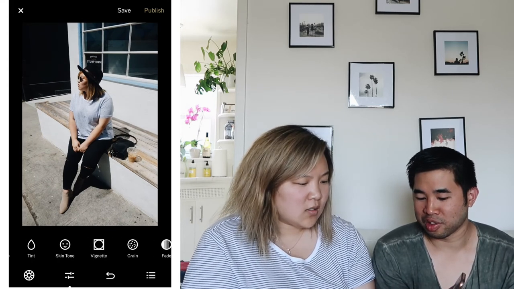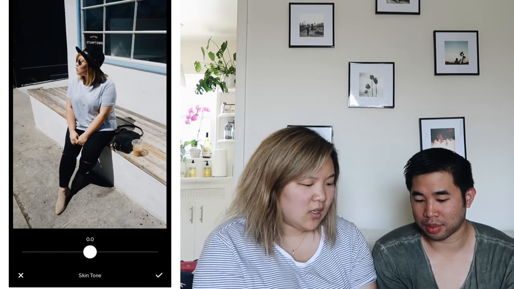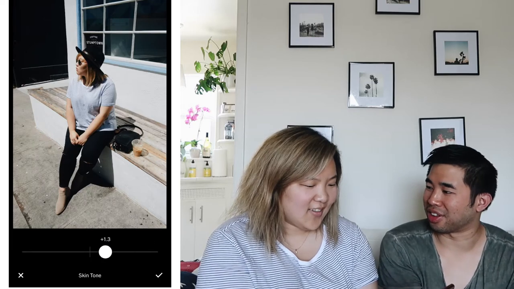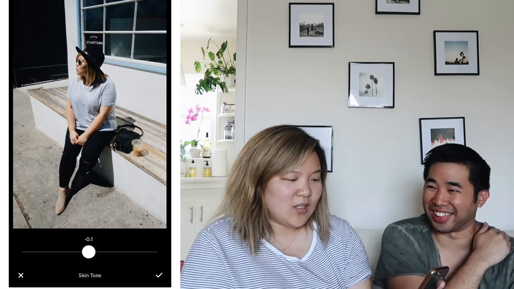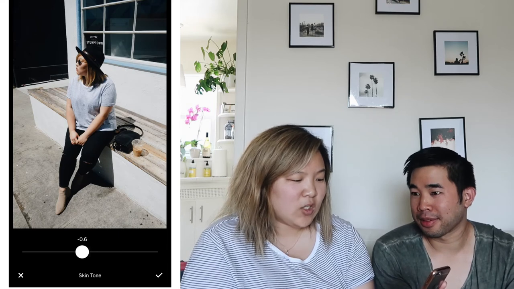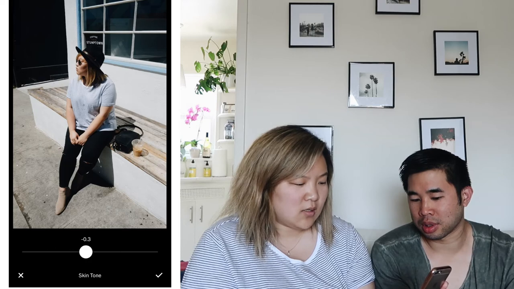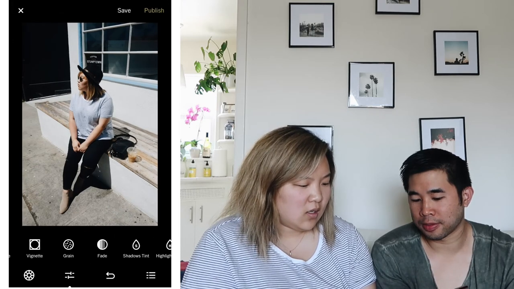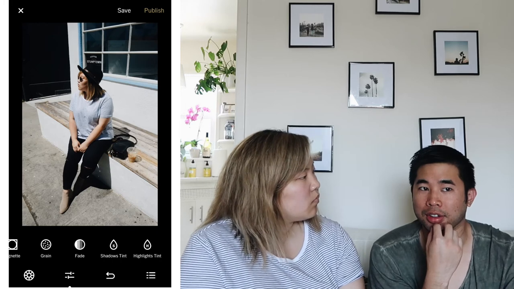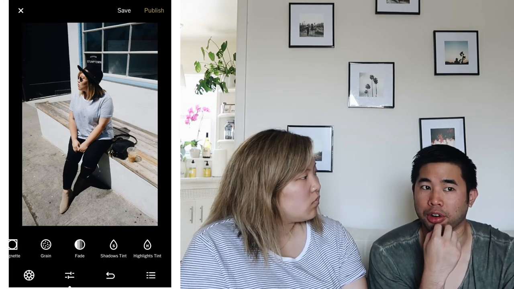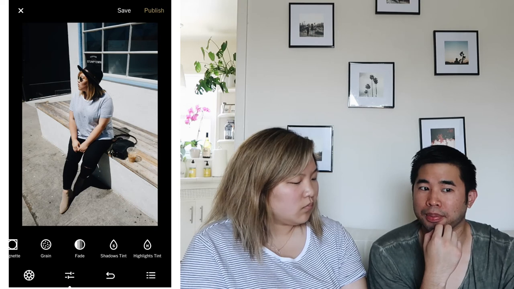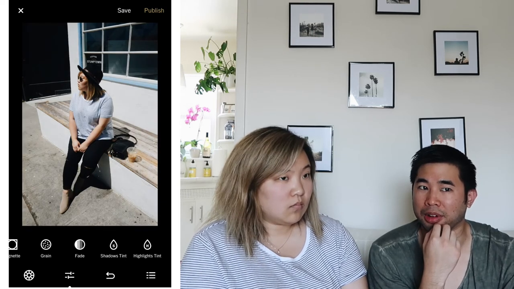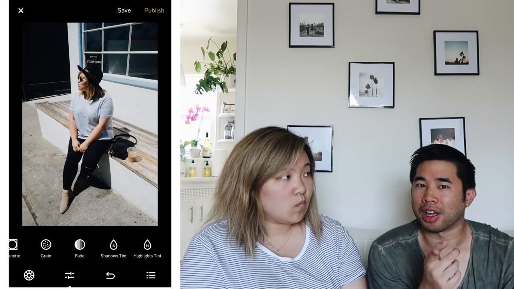And then there's a button that does skin tone, and that can control if it's more red, green. That's your thing. But typically I don't do that because we try to get it right on camera. And if I do need fixing, I kind of just use tint. So I'm going to set that at 0. And oh, you know what? I think skin tone, if you guys are familiar with Photoshop, I think it's not hue, it's the other one. I think it might be called Vibrance. If you guys are familiar with Photoshop, I think that's what it's called.